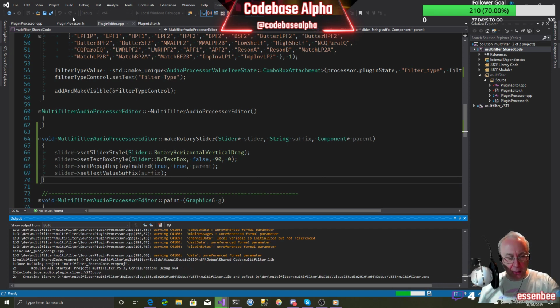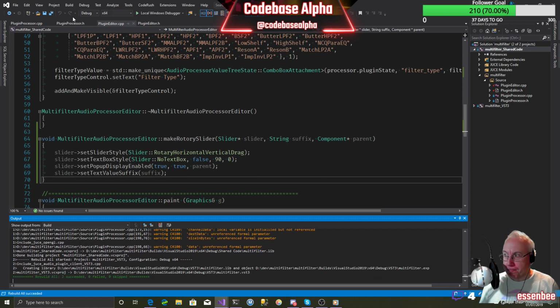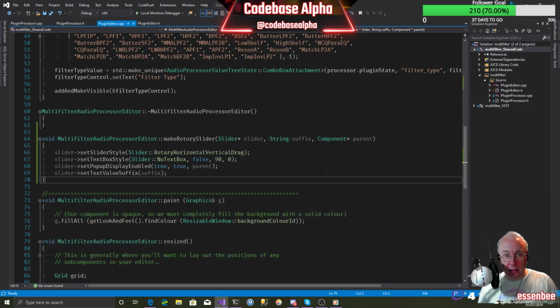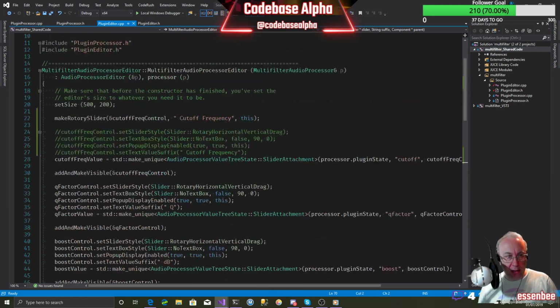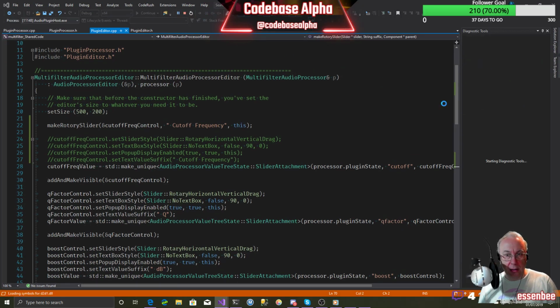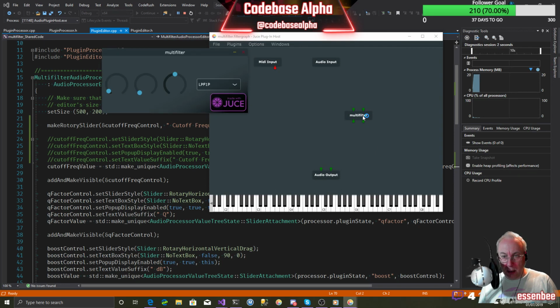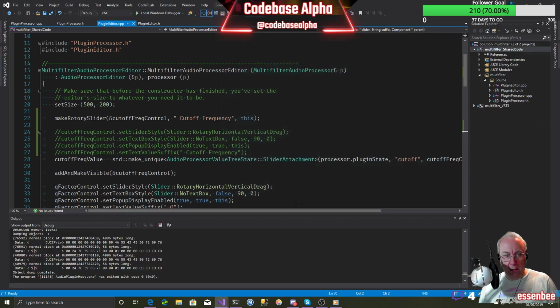So we're having another adventure into C++ here. I built this time, good. Okay, so once again we've commented out the code that produces the cutoff frequency. So let's run up our debug, and we've still got a nice rotary slider.